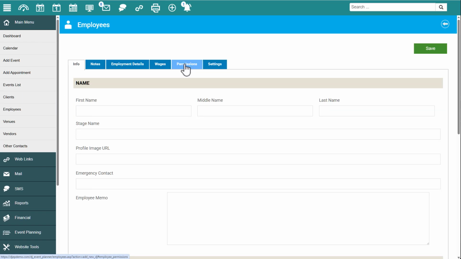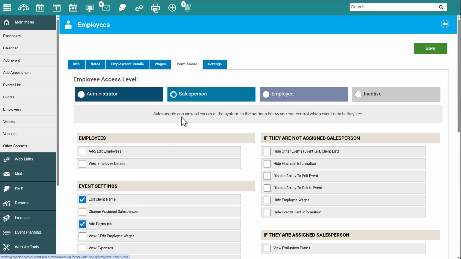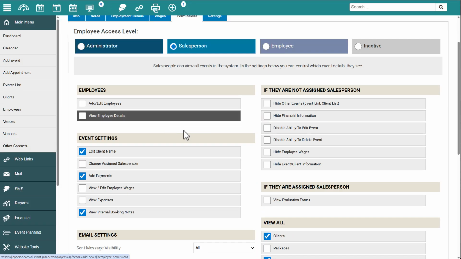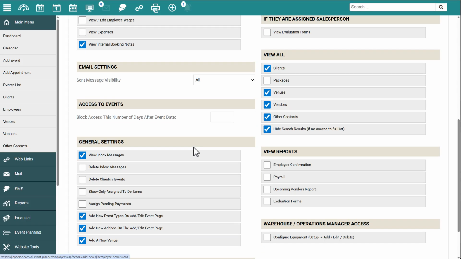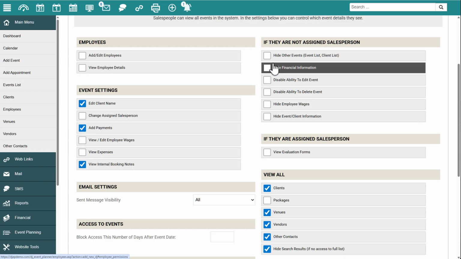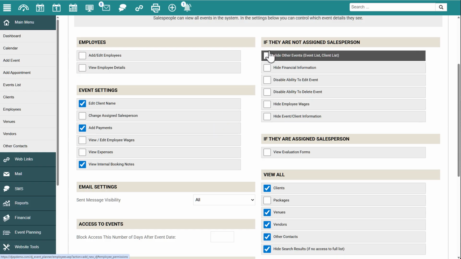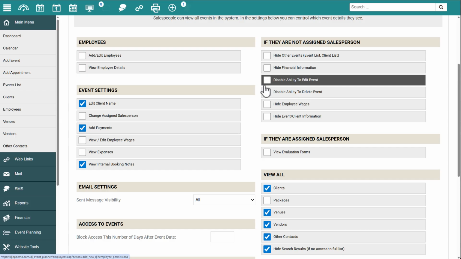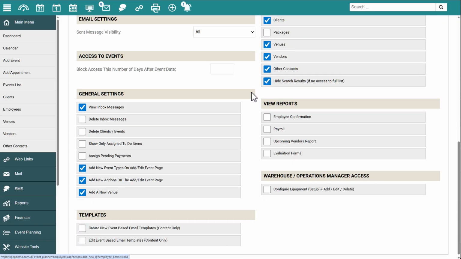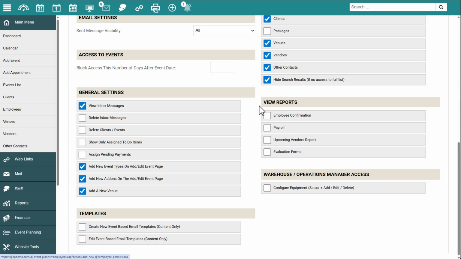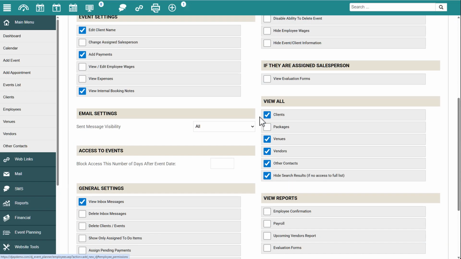Now, salespeople do have different levels of permissions that you can set. You can choose if they can add or edit employees, view employee details, what event settings they can edit, when they can access events, view inbox or delete inbox messages. You can also dictate what they can see if they are not the assigned salesperson on a specific event and what they can or cannot do with those events they're not assigned to, as well as decide if they can view all clients' packages, etc., and if there's specific reports that you'd like them to be able to view.